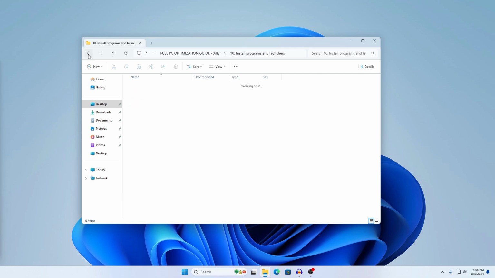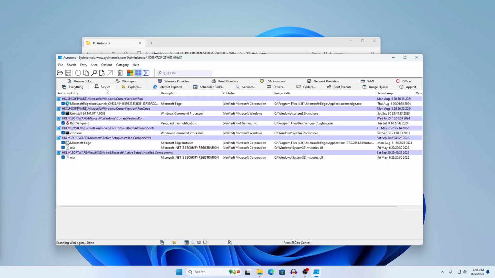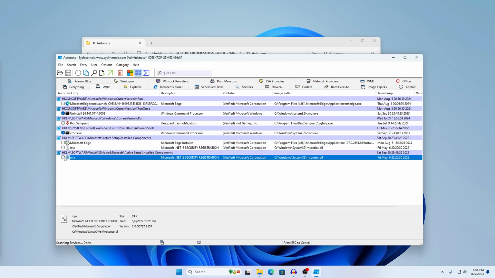Then go back and go to number 11, which is Autoruns. This is a really nice tool that shows everything and anything that runs on your computer as soon as you start it. So double click on this, make sure to run as an administrator. So right click, click run as administrator, press yes. It's going to show up with a license agreement, press agree, go to Logon, uncheck stuff like this, Riot Vanguard, and this stuff down here. And anything that you have no idea what it does, do not uncheck it. You could be breaking your system if you do that.